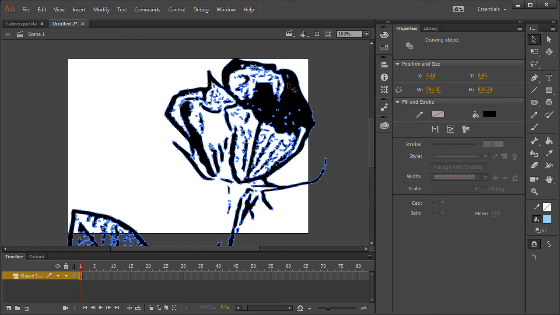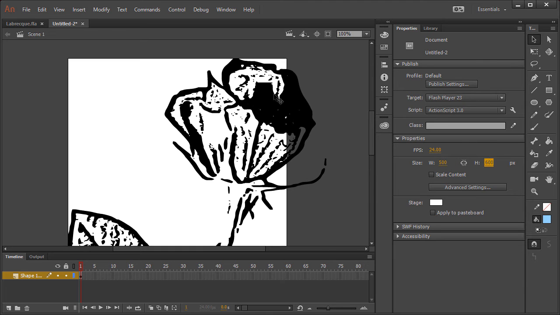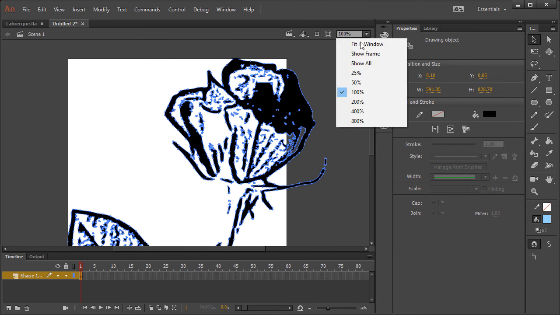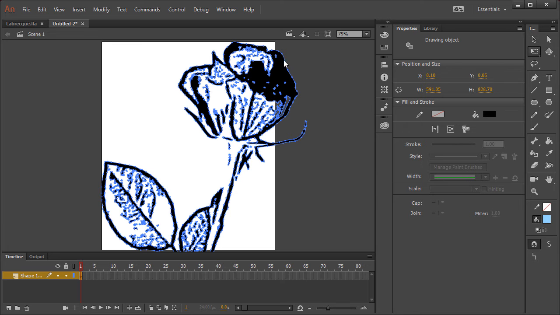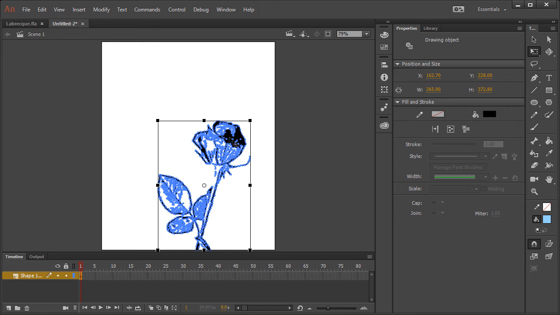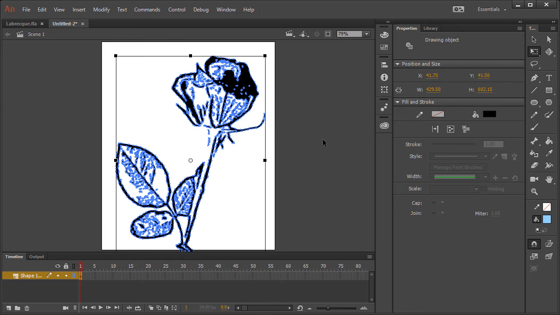So what I'm going to do now is actually go in and adjust the size of my stage so it's a little bigger. So in this case, I want it to be like 500 by 600 maybe. And with that done, I can select everything on the stage, fit everything in my window, and use something like the transform tool to kind of pull that down to an acceptable level here. So perhaps something like that.